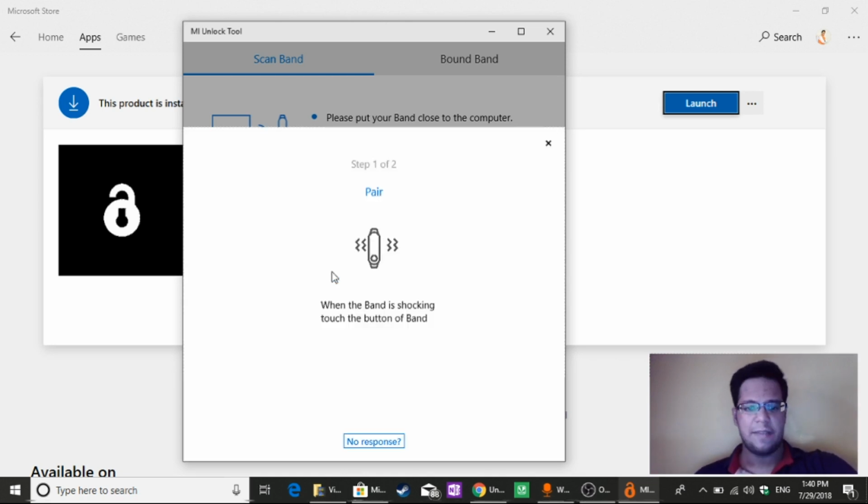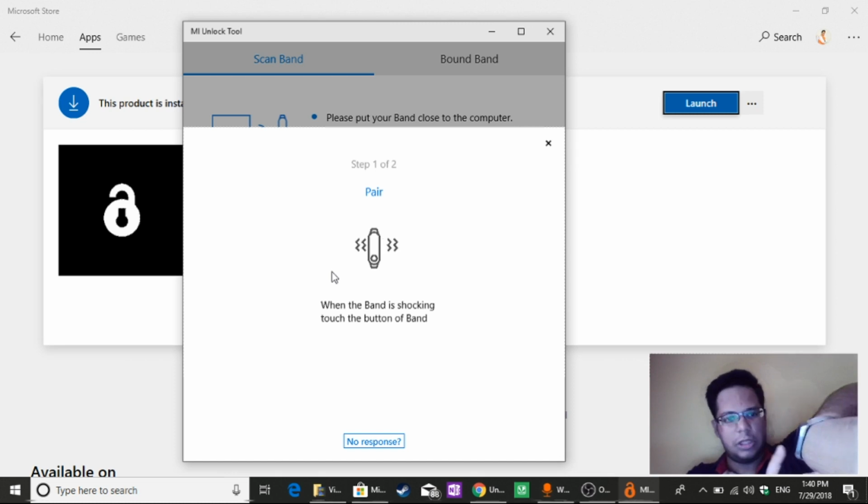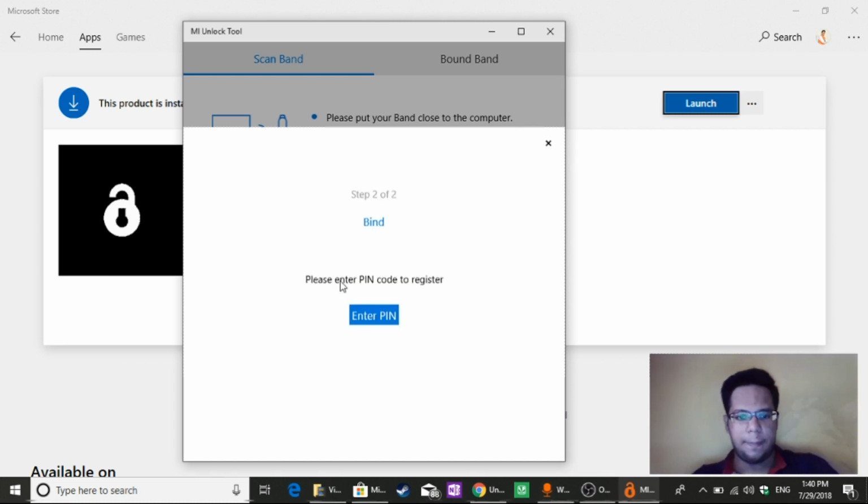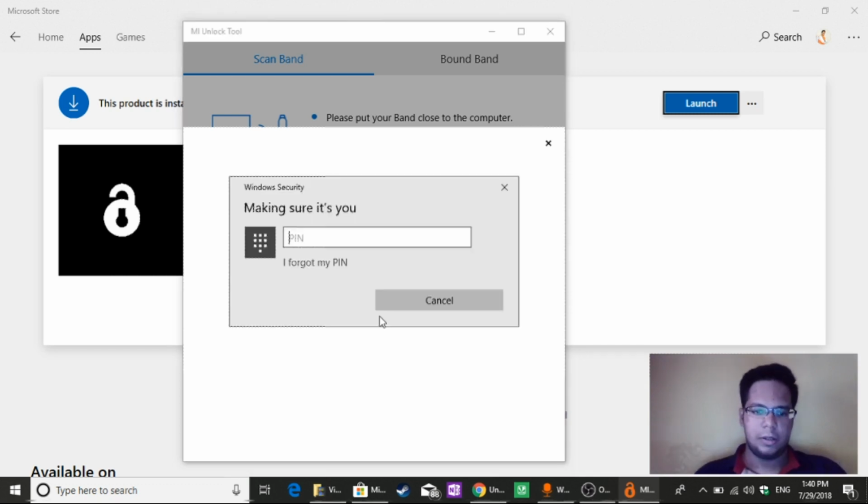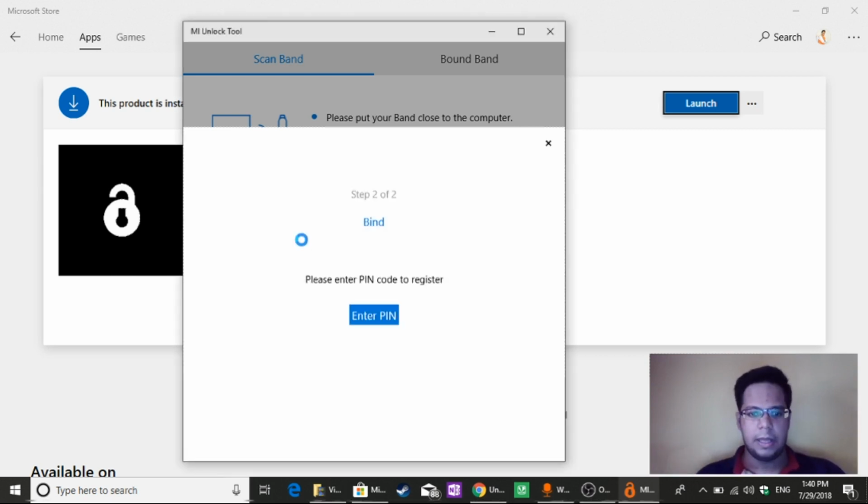Alright, so you can see it says when the bind band is shocking, touch the button. So I will just touch the button. And please enter PIN code to register. Click enter PIN. Now it will give you this Windows Hello prompt. Just enter your PIN. And now you are good to go.